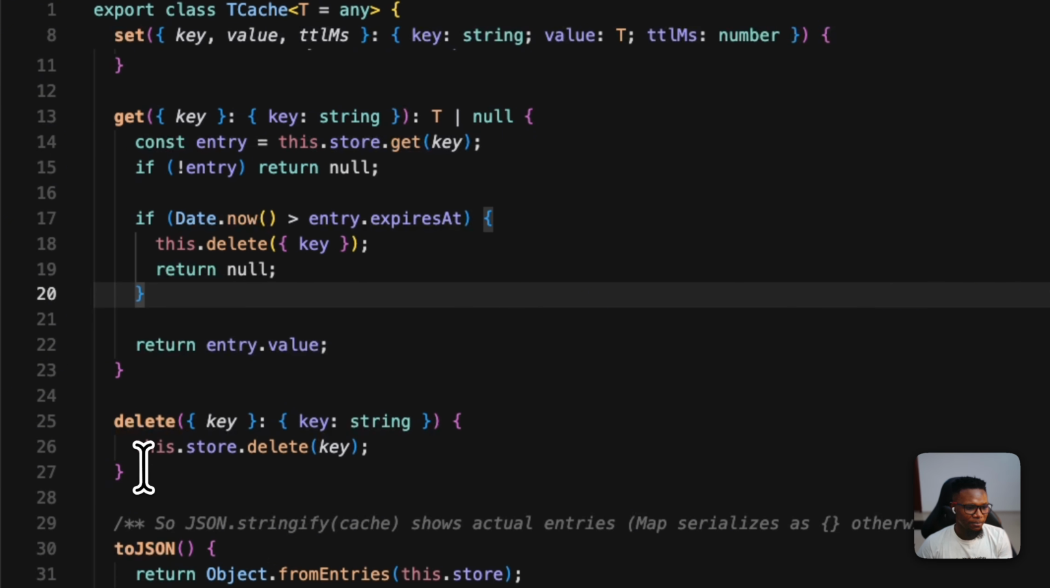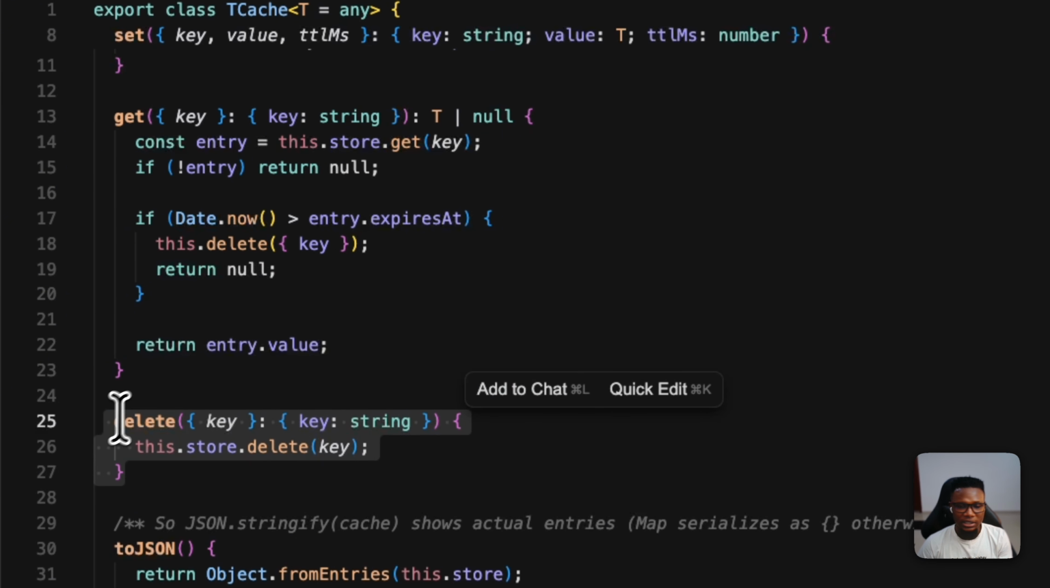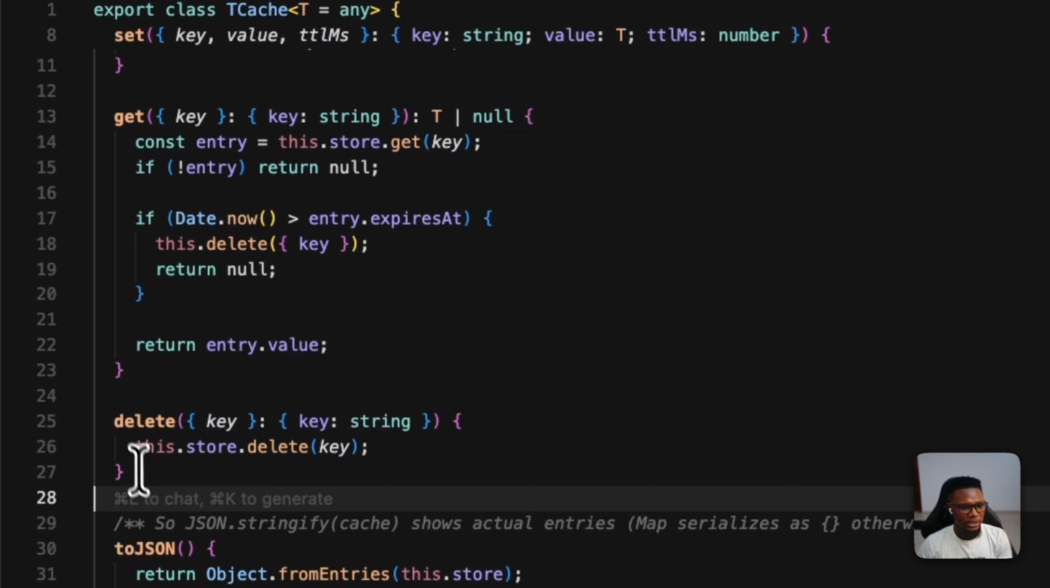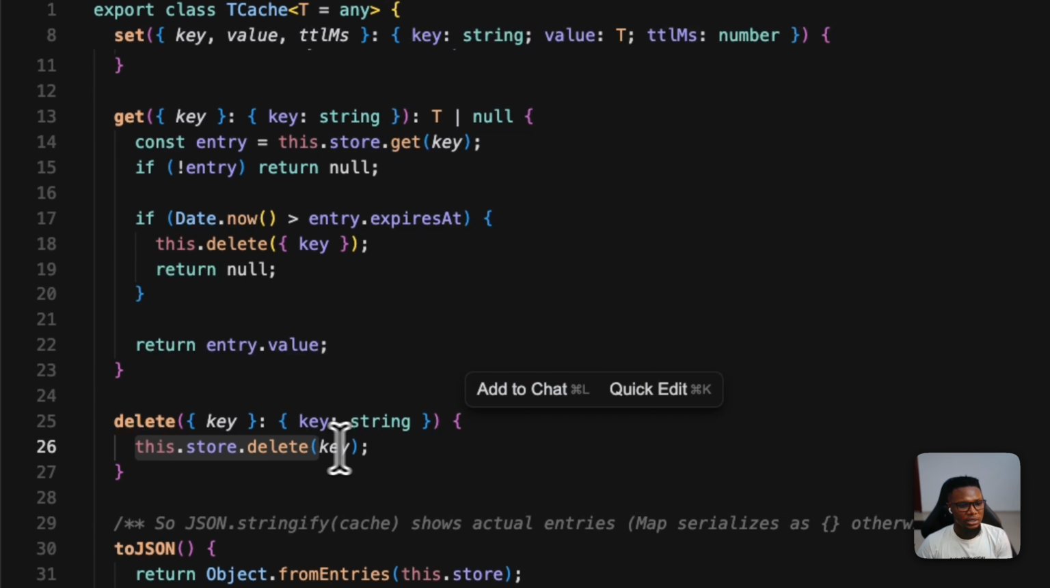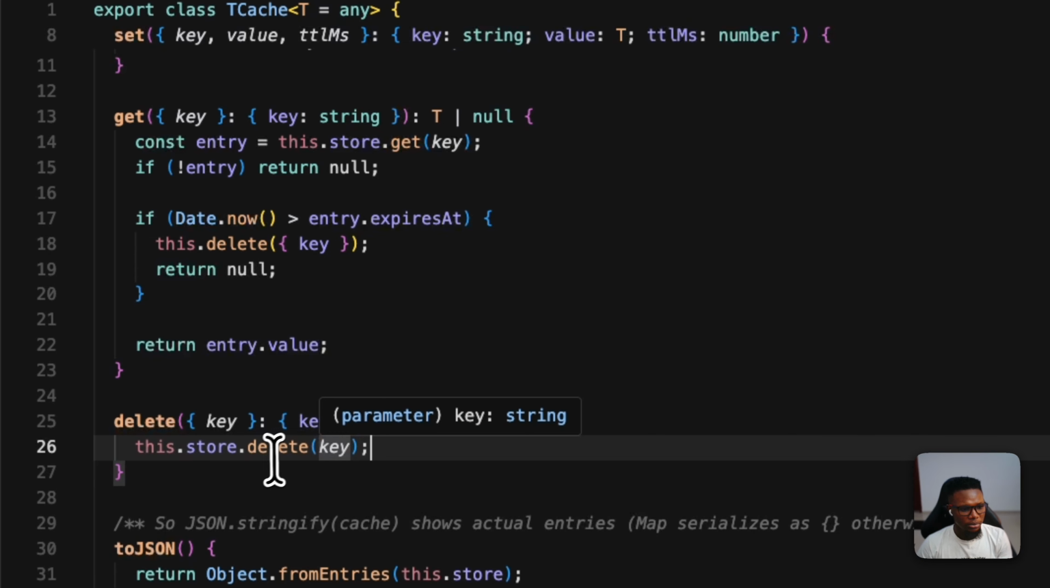And lastly, we have the delete method. The delete method basically deletes from the store. So if we need to remove a value from the cache, we call on the delete method and we make use of the map delete method as well to remove it from the map store.